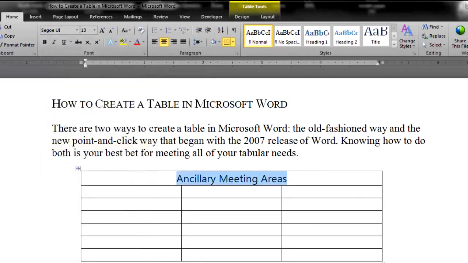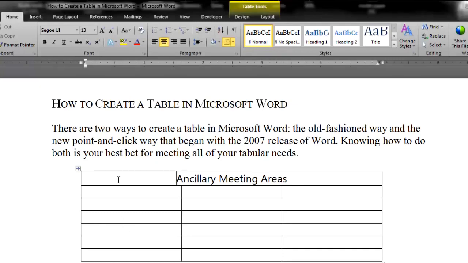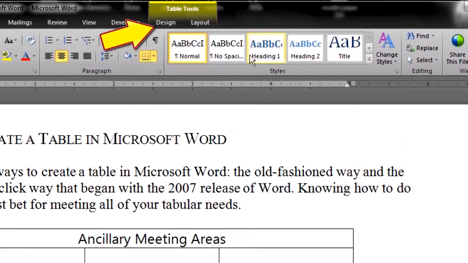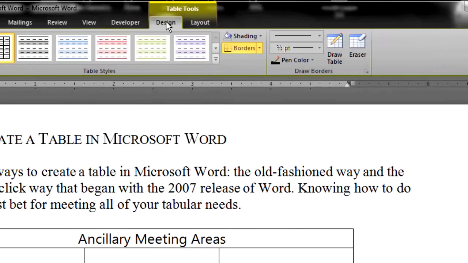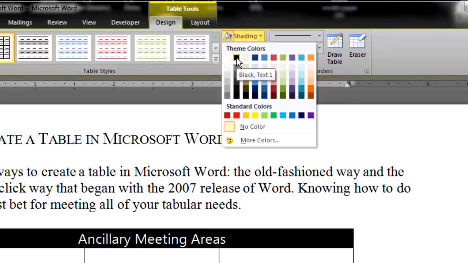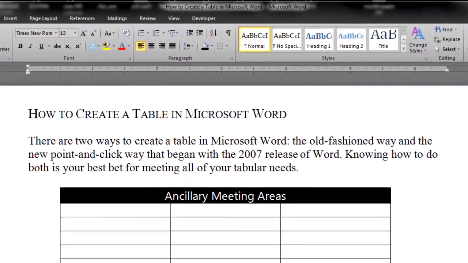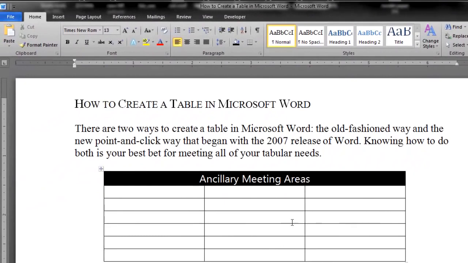Next, another common design feature is to knock out or reverse what is black and white. Click in the title row, then select the Design ribbon. You will see the paint bucket for shading the background color of the cell you've selected. Notice that when I select black, Word knows to automatically knock out or reverse the type color. You can also manually change the type color to whatever you prefer.